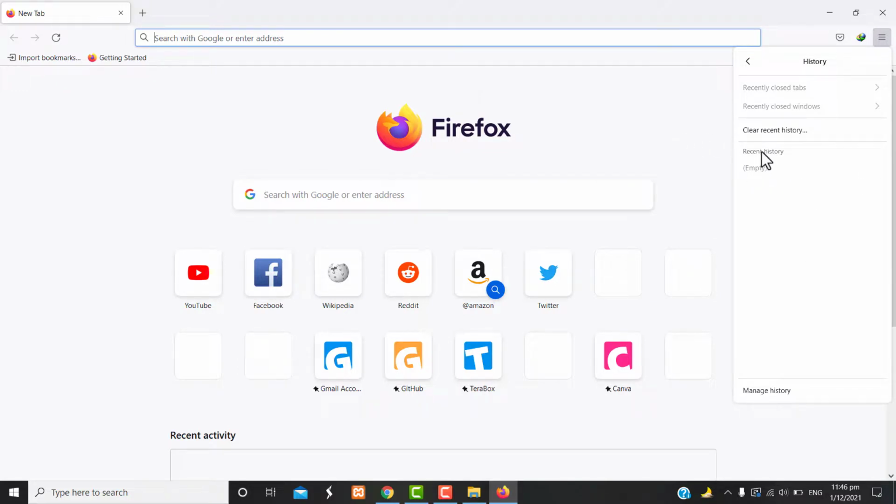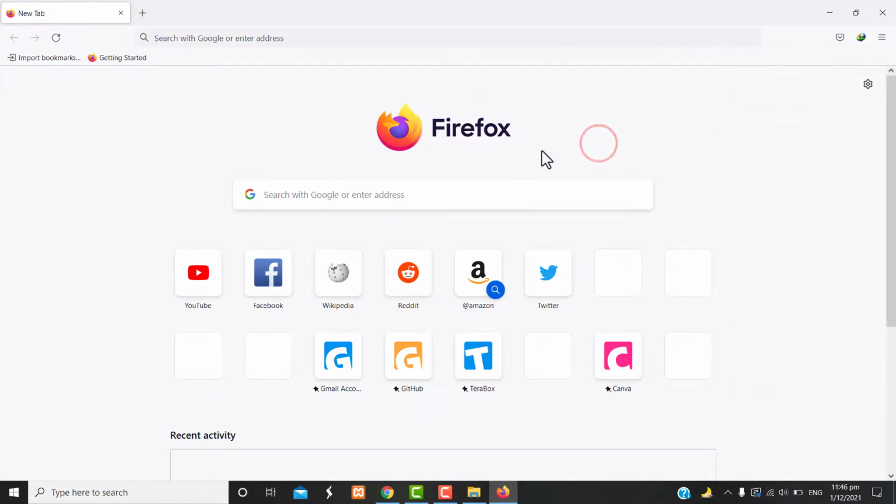So this is how we can clear browsing history on Firefox browser.